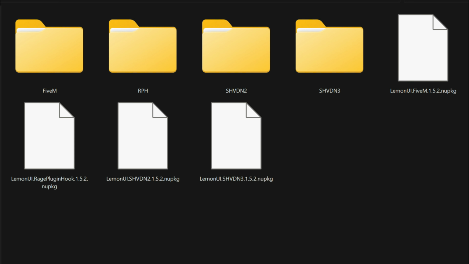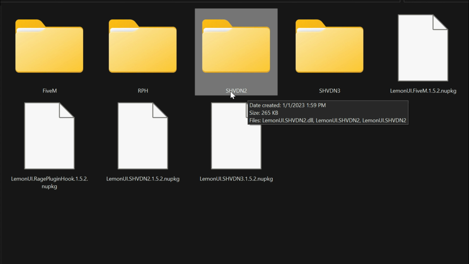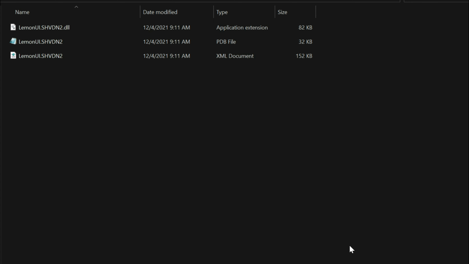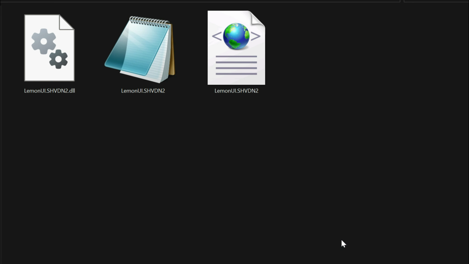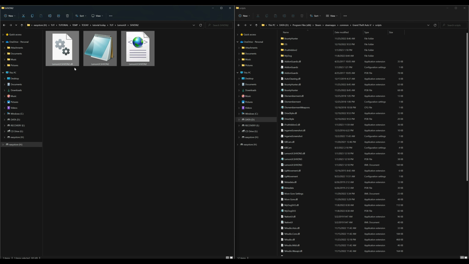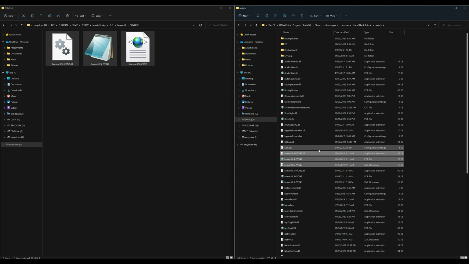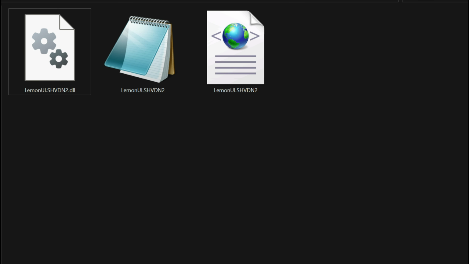Inside this one, we want to select the ScriptHookVDotNet 2. It's going to say SHVDN2. Open up that folder, and we are going to highlight all the files inside of that folder like so, and drag and drop those over to our scripts folder. All right, as you can see, it's dragged and dropped. Now let's go back over to our downloads, press the back arrow again.